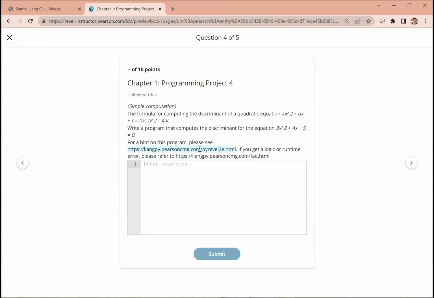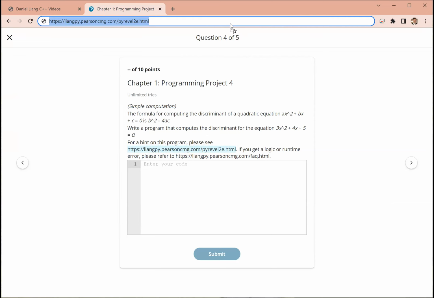And you can go to this hint page. This is very important. If you have issues, you need to go there. Even if you don't have issues, it's probably better to just take a look at the hint, and this will help you. So the hint. So I'm going to go to the hint.